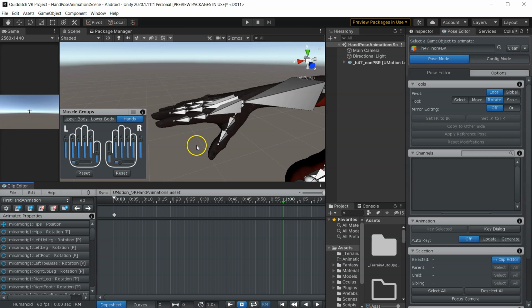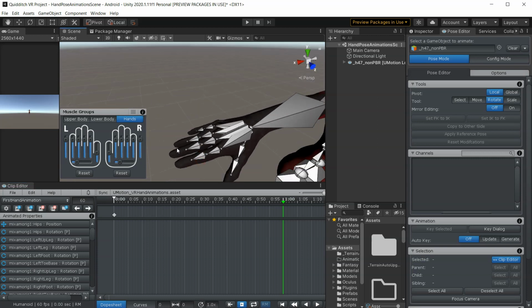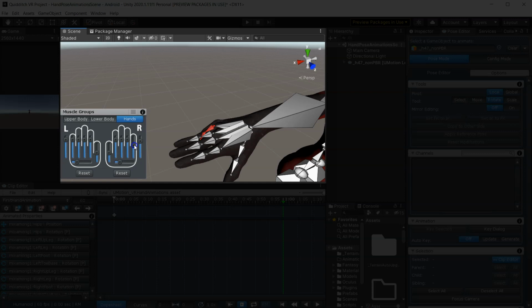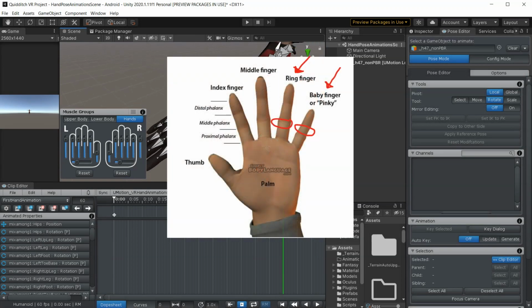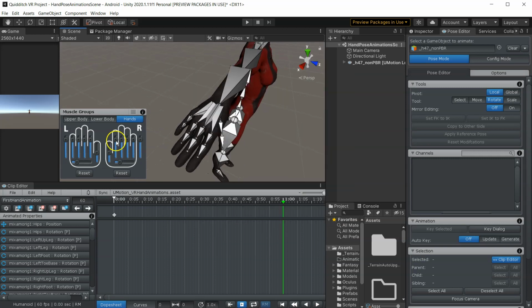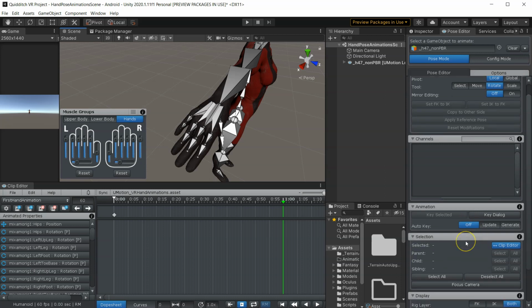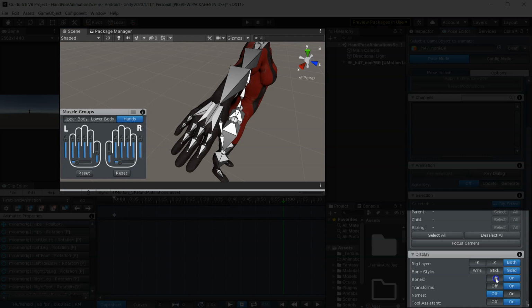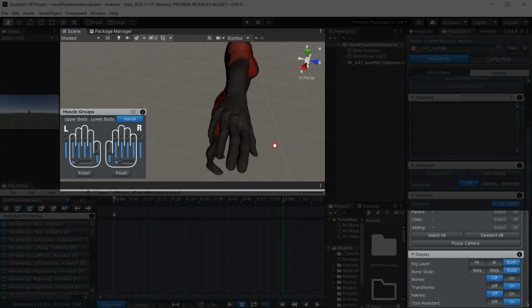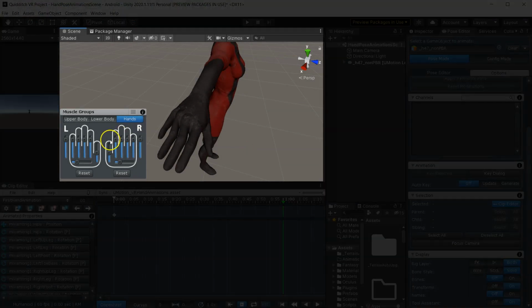Now we need to record the end of our animation. Here, as you see, I can manipulate fingers separately or together. In my first animation, I just want to move the ring and pinky finger. But first, let's hide the bones under display here, since it is much better to see. So let me squeeze just 2 of them.